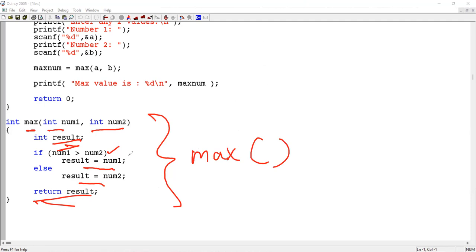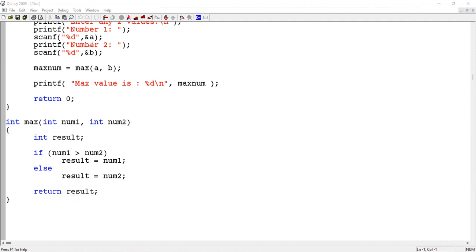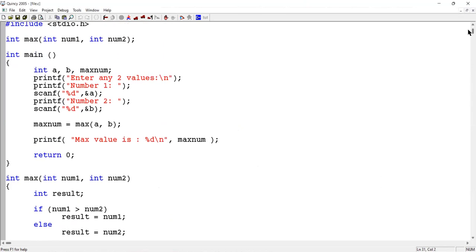After that, I initialize this max function for the main function. I go back to the main function, and there I should initialize this max function. Now, I initialize another two variables to display number 1 and number 2. So I take number 1 and number 2 in the main function. Sorry, the max function again. I wanted to display number 1 and number 2 the same way.